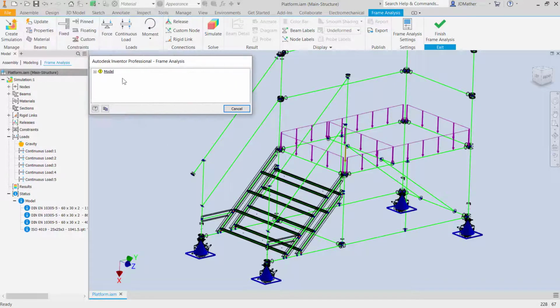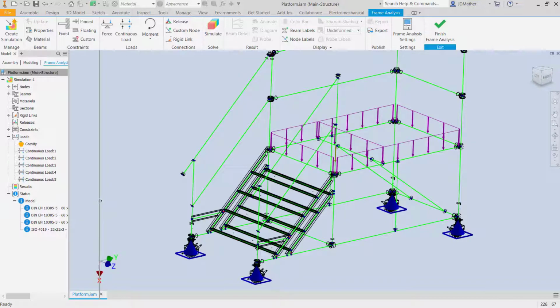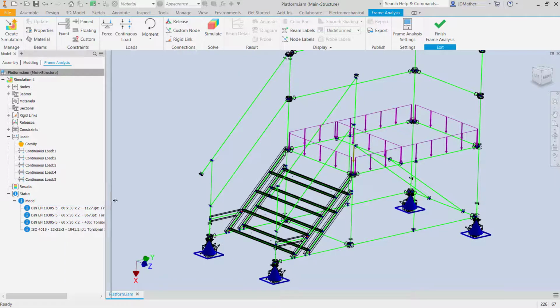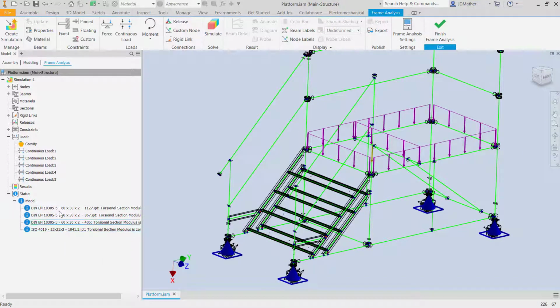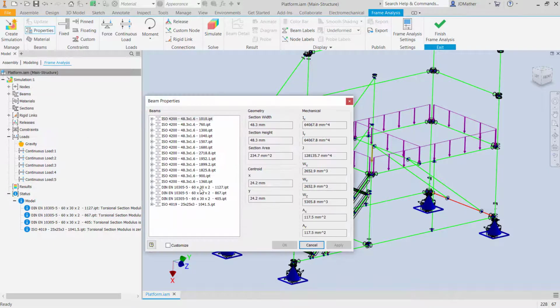And we're given an error about some material properties that are missing. I don't think these actually affect our analysis, but we'll see if we can fix these. So if we expand this a little bit, we can see which beams are missing some information for torsional section modulus. Now let's go up here to the beams and right click on beams and go to beam properties.